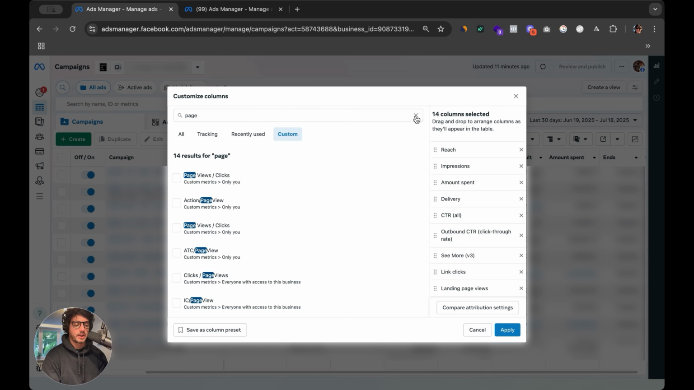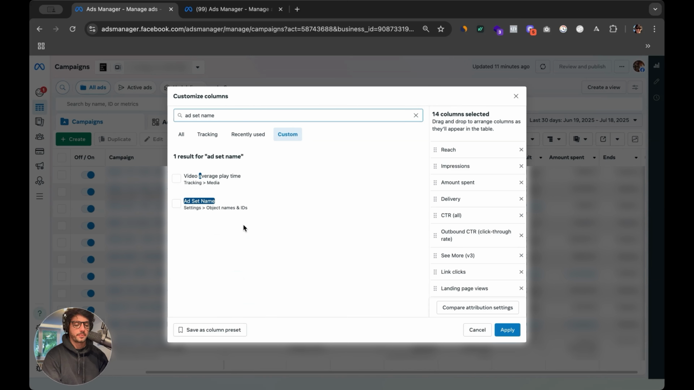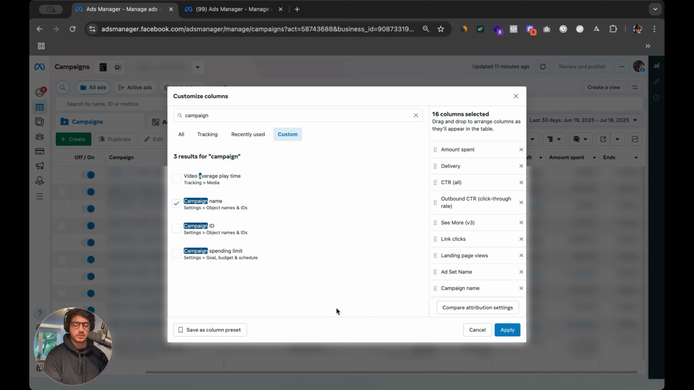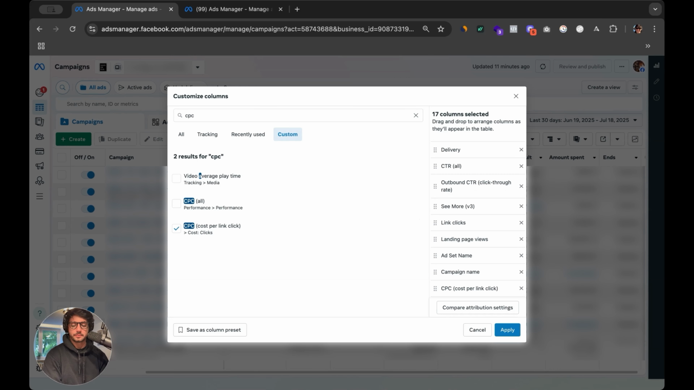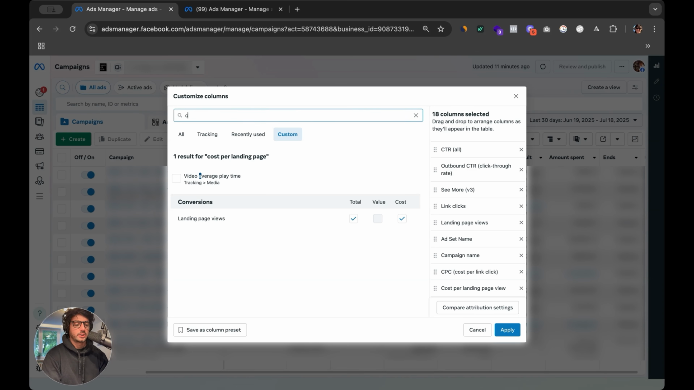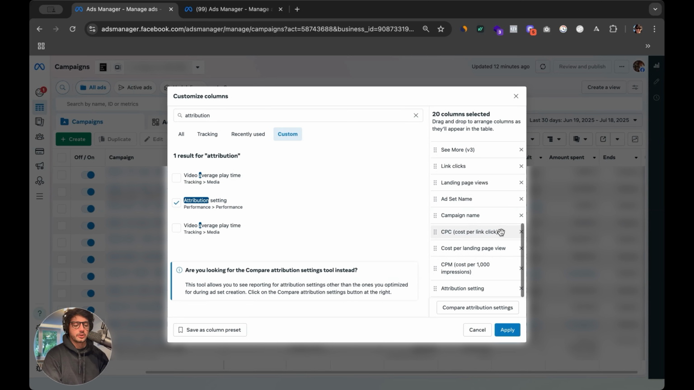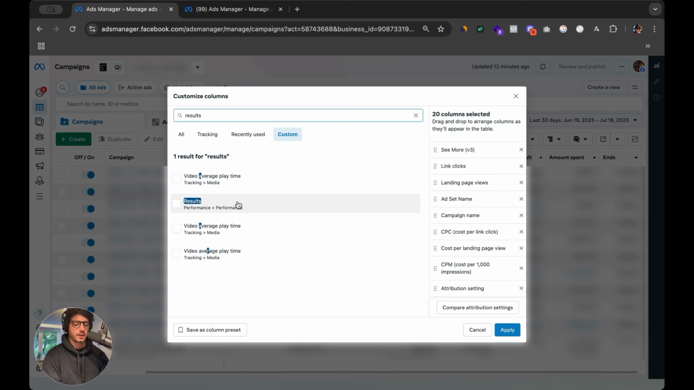So now we're going to add ad set name. Then we're going to add campaign name, just to guide us when we're browsing between ad sets and ads. We want to see what we're working on at all time. Then we're going to add cost per link click and cost per landing page view. Then we're going to add our CPM, our attribution setting, just to make extra sure that our ads are following our desired attribution setting. Then we're going to add results, cost per result.